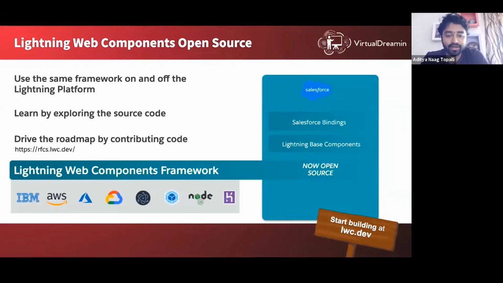Now, because it is open source, what you can also do is you can explore the source code. So the entire source code behind Lightning Web Components is completely available to you for free. So you can go through that, look at how we have implemented things internally. And most of all, you can learn from it, and you can also contribute back to us.